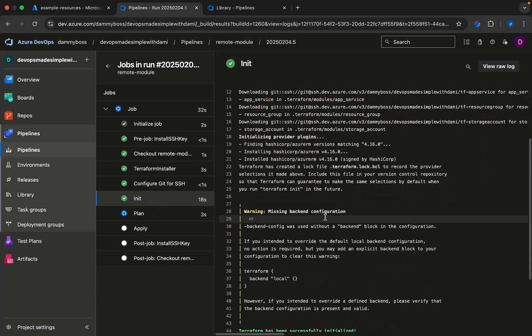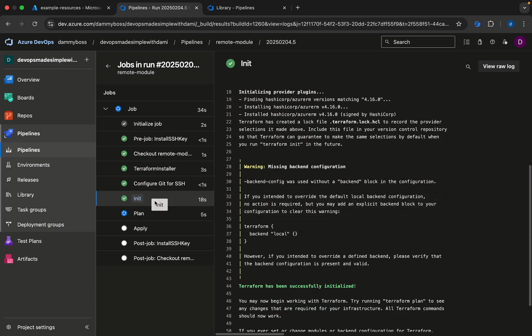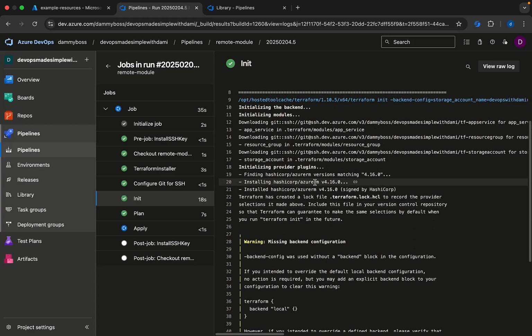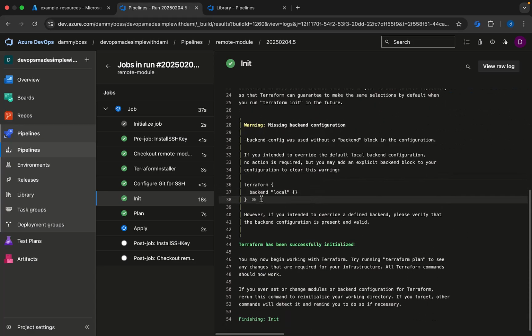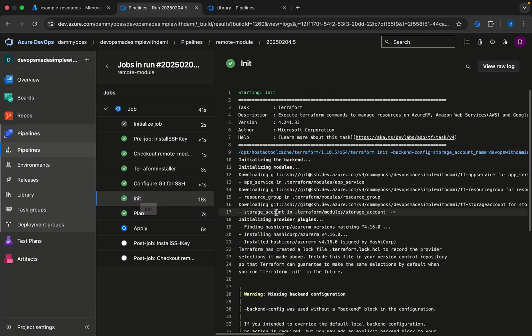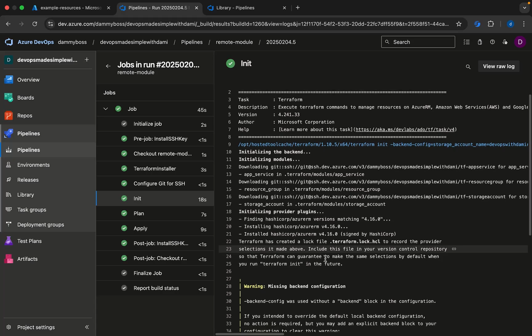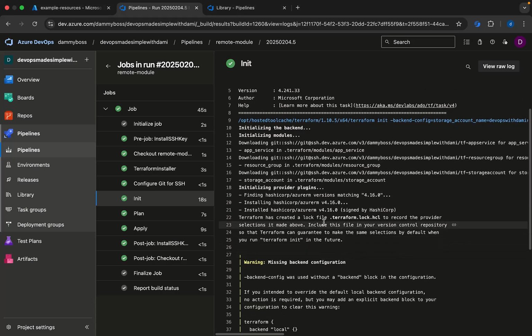So guys, as you can see here, the pipeline is currently running. It's literally past the stage where it was initially failing, which is the init stage. As you can see here, we're able to successfully initialize, downloading all the necessary dependencies from Azure. So that's it, guys. This is how you run your Terraform from your Azure DevOps pipeline, referencing your private remote modules in Azure DevOps repo.